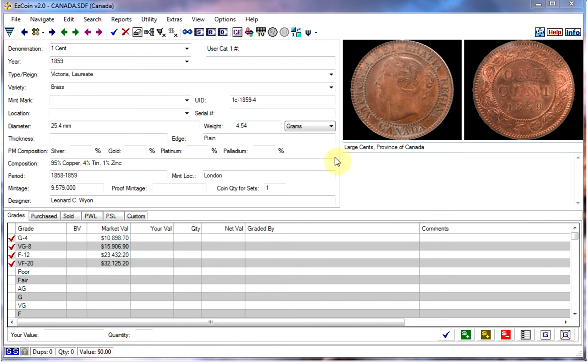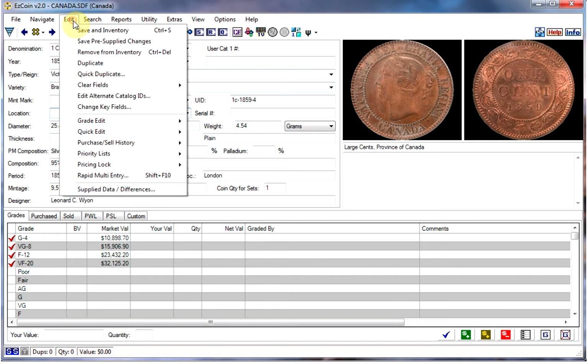For today's demonstration, I'll be working with the Canada database, but it will work with any of the databases, US or Newfoundland, it doesn't matter, they all work the same. So let's begin by inventorying a collection of pennies. We can do a rapid entry for all the 1-cent coins from 1950 to 1970 relatively easily, so we'll do that.